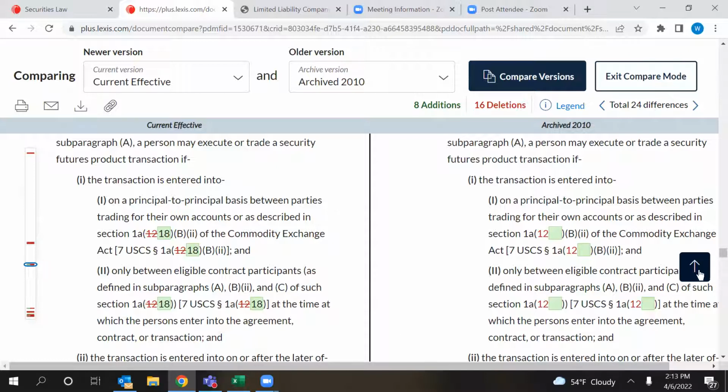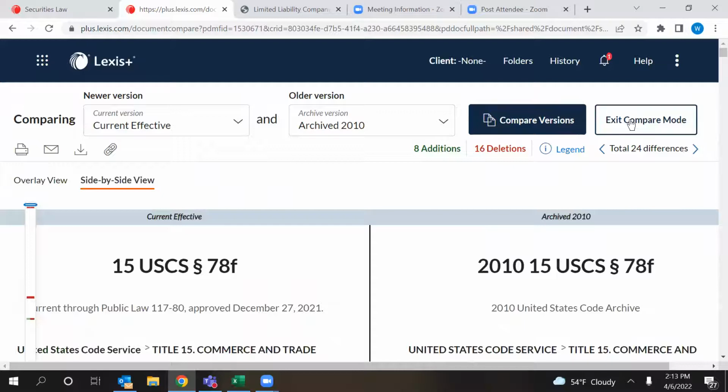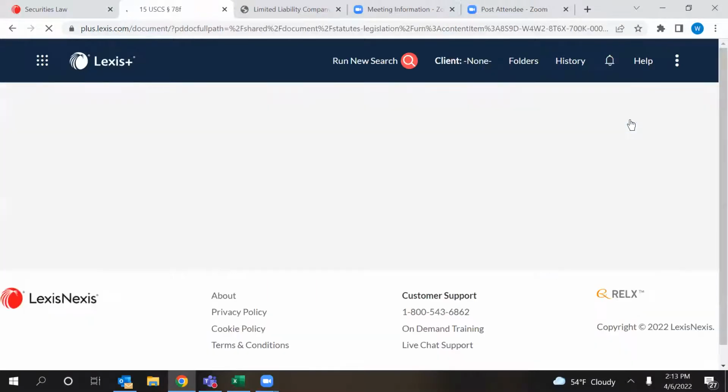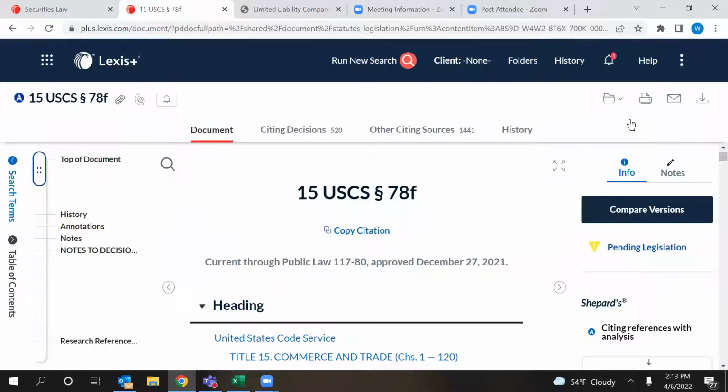And so that function, compare versions, appears within all of our codes. So if you have to do any type of legislative based research, this can help you guys save a ton of time.